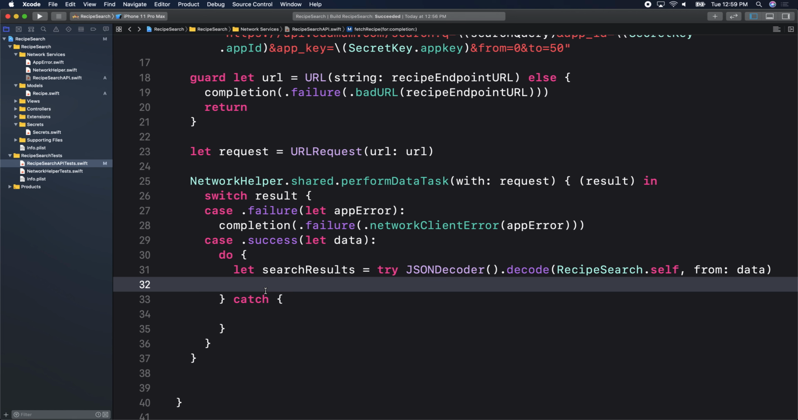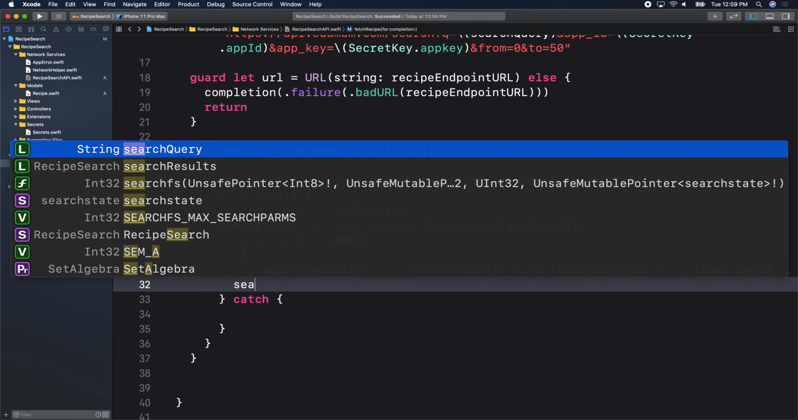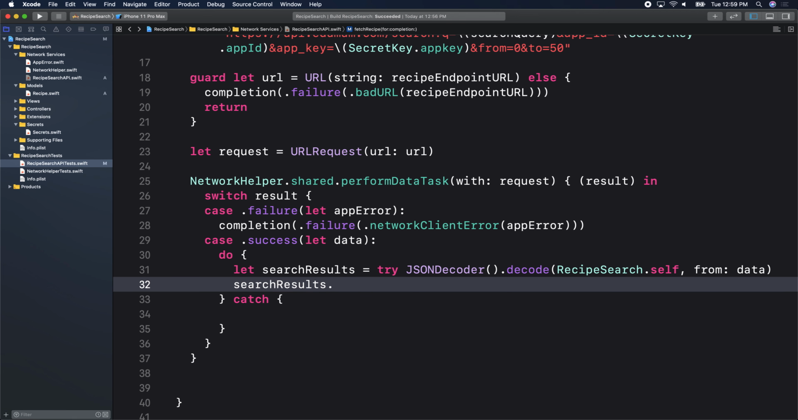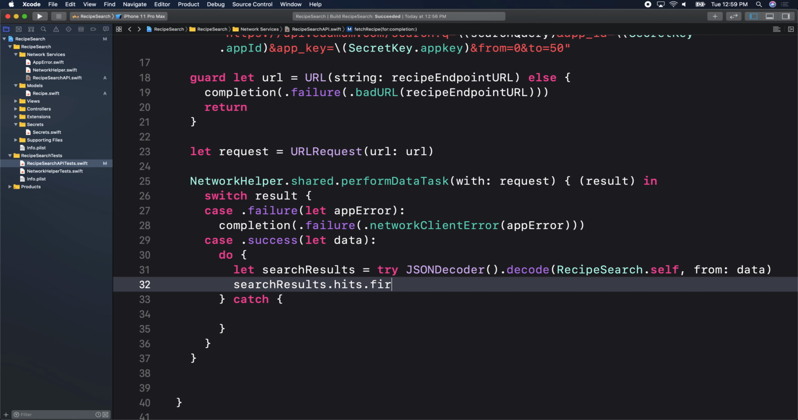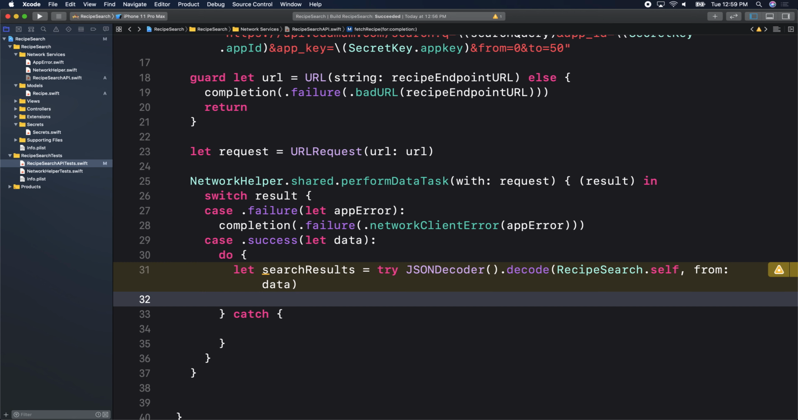What do we have on search results? So search results, if we type in search results dot hits, right? On every hit, what do we have? If I say first dot recipe, right? So this is how we access the recipes. Basically, we want a way to be able to create recipes. How can I use my search results to create my 50 recipes?